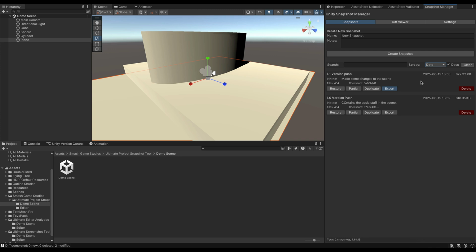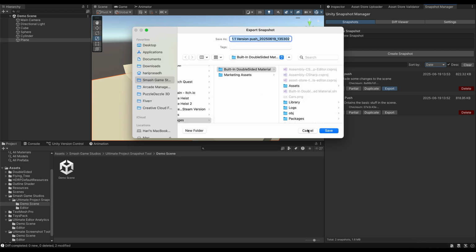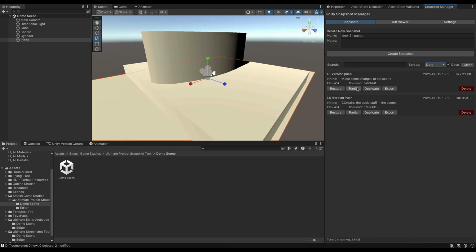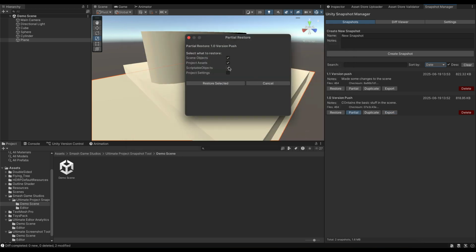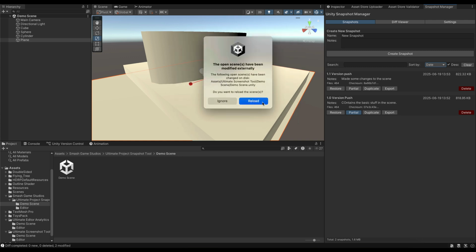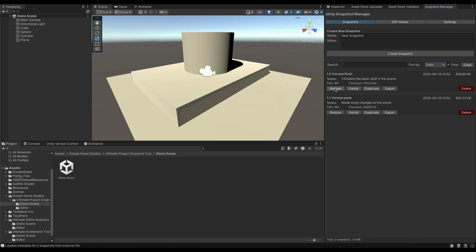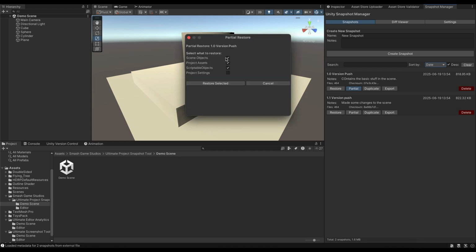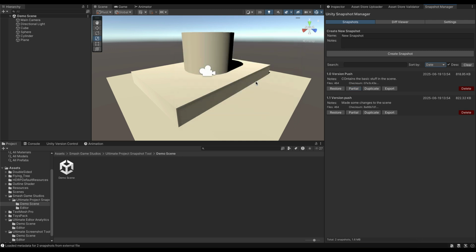Apart from that, you can even export this snapshot anywhere you want to, and you can duplicate it, or you can partially pull. Let's just pull the scene objects alone partially, and then I hit restore, reload, and it just goes back. The same goes for this as well. This is a full restore, so a full restore does everything: your scene objects, project assets, scriptable objects, and project settings.